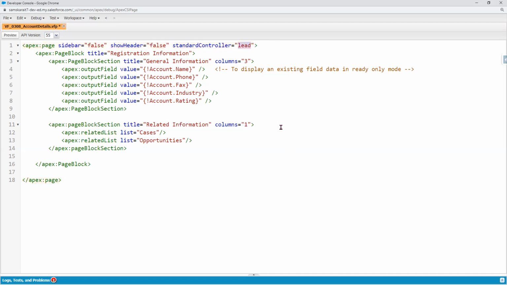Now I can refer directly to standard controller Account.Name. This is one way. Another way is where I can give a name to this. So let's see that. We have a new command called PageBlockTable. PageBlockTable is nothing but a way to display the data in an Apex page in a formatted way.